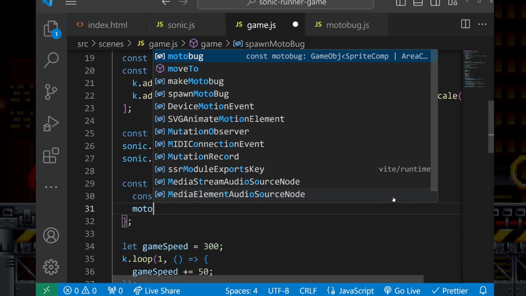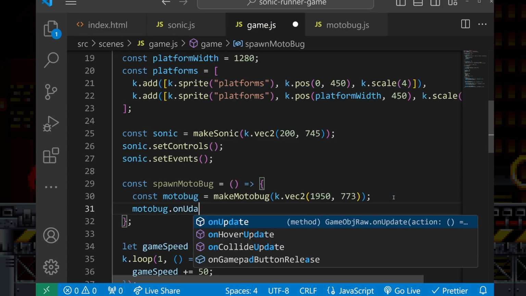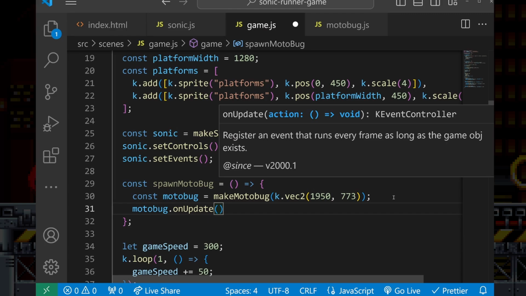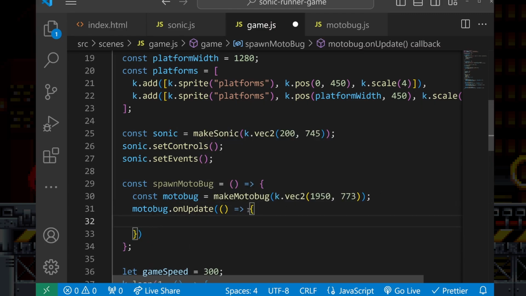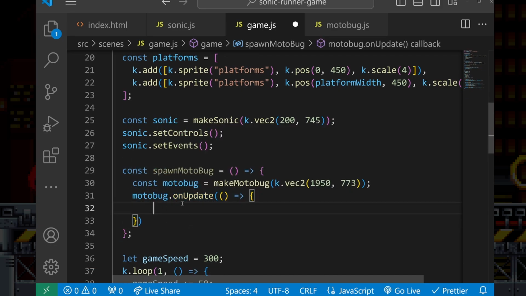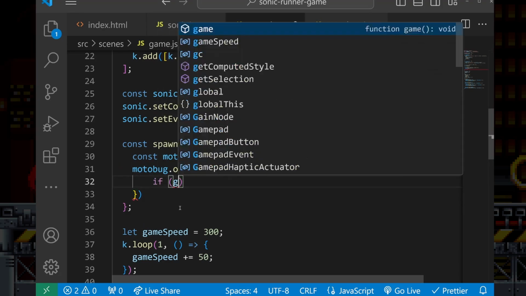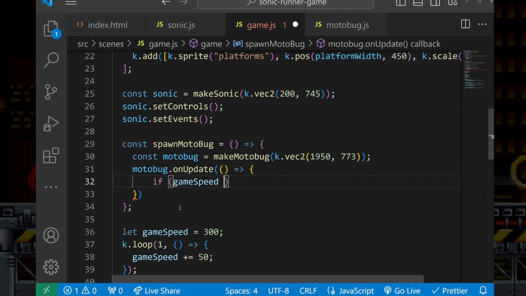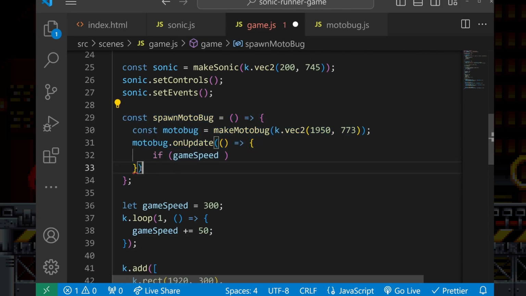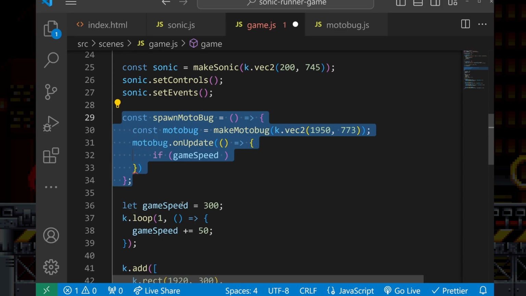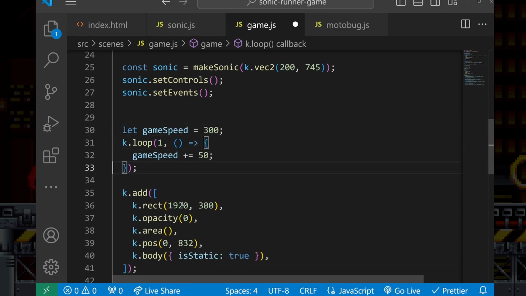Now here for the motobug, I'm going to set an onUpdate loop for it. So this is something you can do in Kplay, you can have an update loop specific to that game object. So when the game object is destroyed, the event loop is also going to be destroyed, which is going to be good for performance, because you don't want an onUpdate loop that runs every frame to run even after the entity is dead. So for this, what we're going to do is, if the game speed is actually, we should have defined this, just, you know, let me remove that. Let's define it after having defined the game speed.